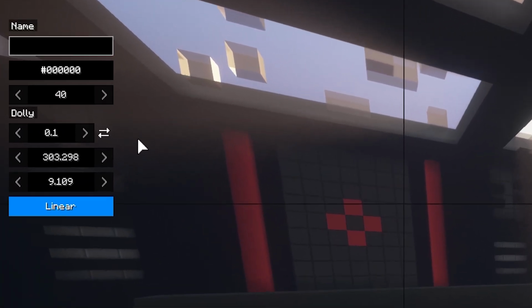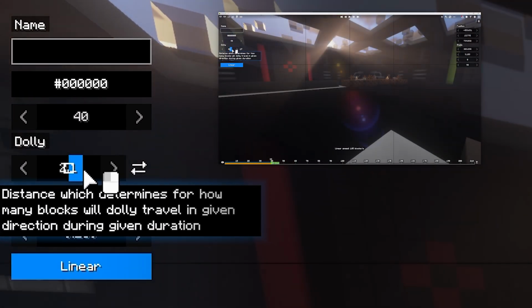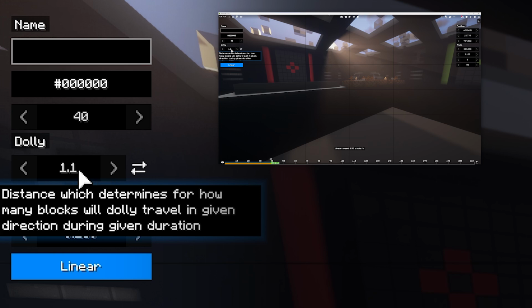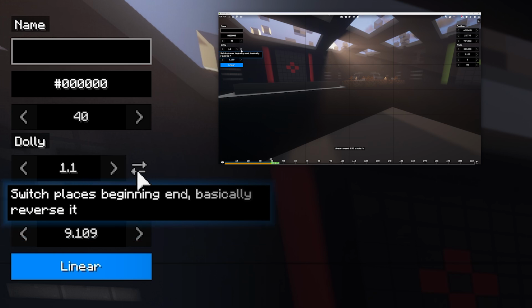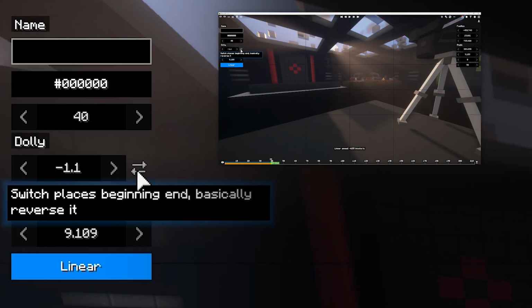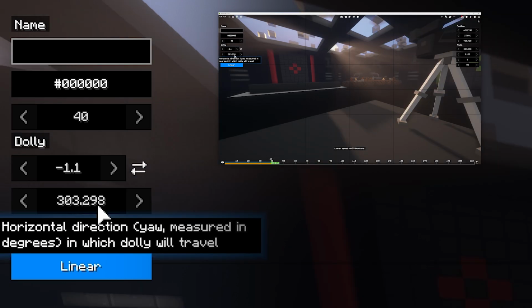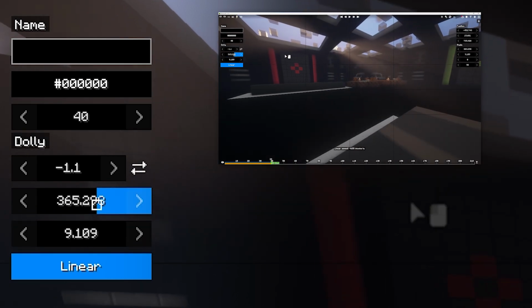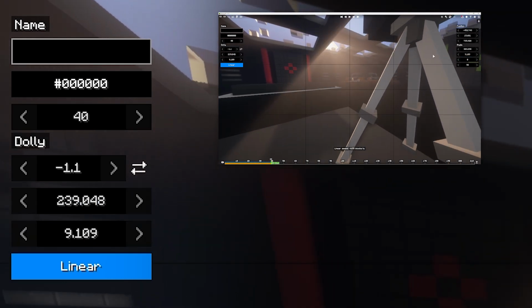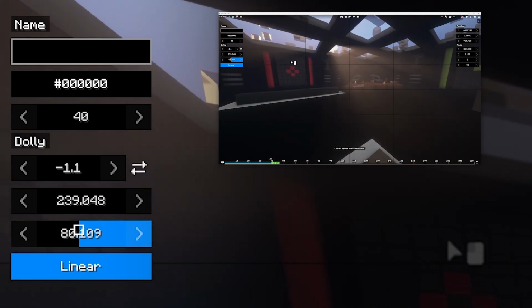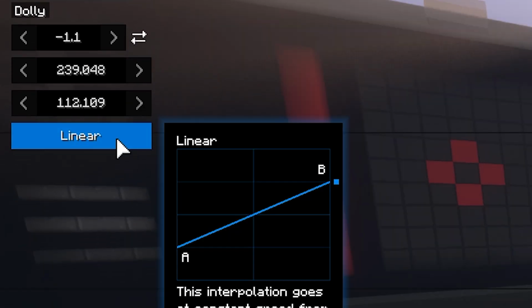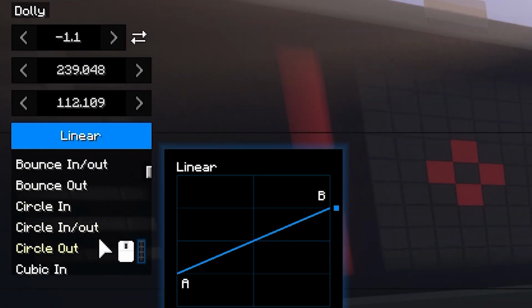On the right, you can set the distance, how many blocks the dolly will move. Use the arrows next to it to choose whether the dolly moves forward or backwards. Below that, you can shift the camera horizontally or vertically, allowing for diagonal movement instead of a straight path. Lastly, you can select the interpolation.